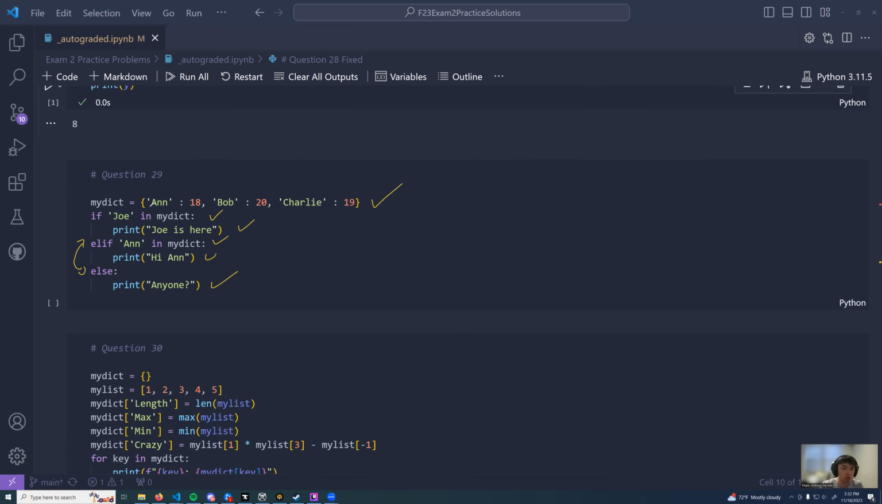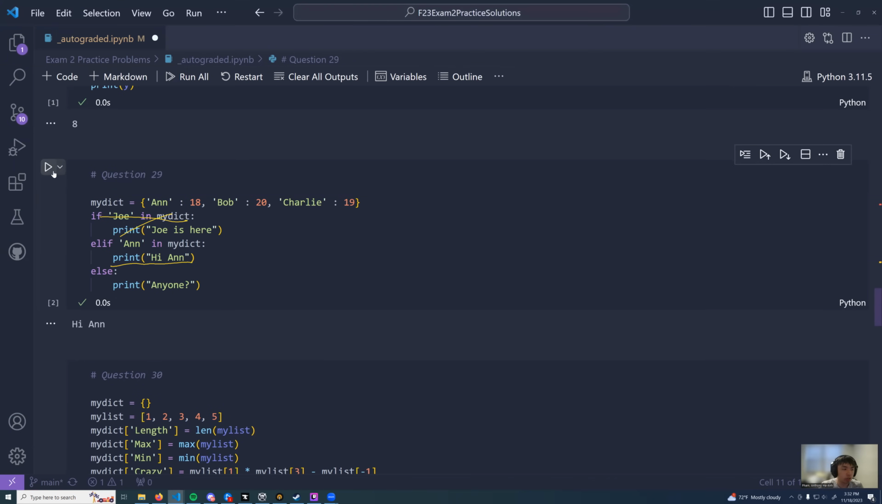They're all indented properly. This in is used correctly because you can check if a key exists in the dictionary or not using in. So Joe is not indexed, so this will not run. And is indexed, so we should get this. And there you go. We got the output as expected.